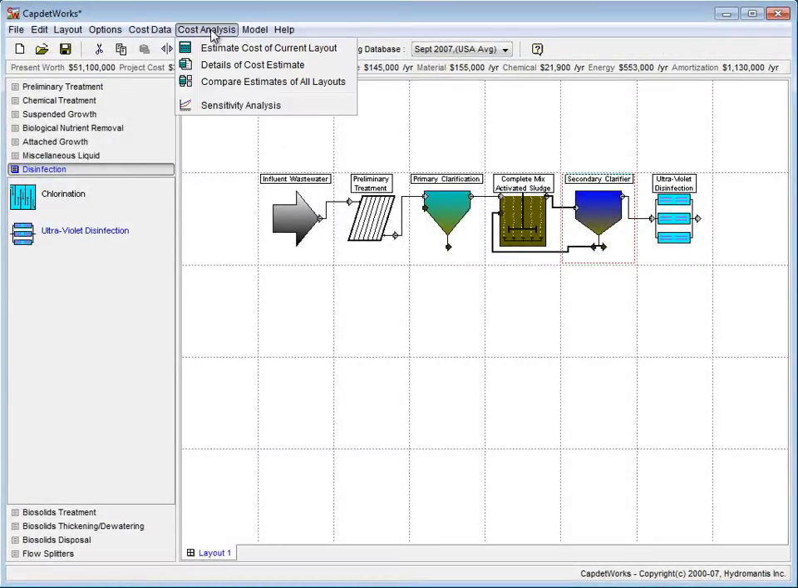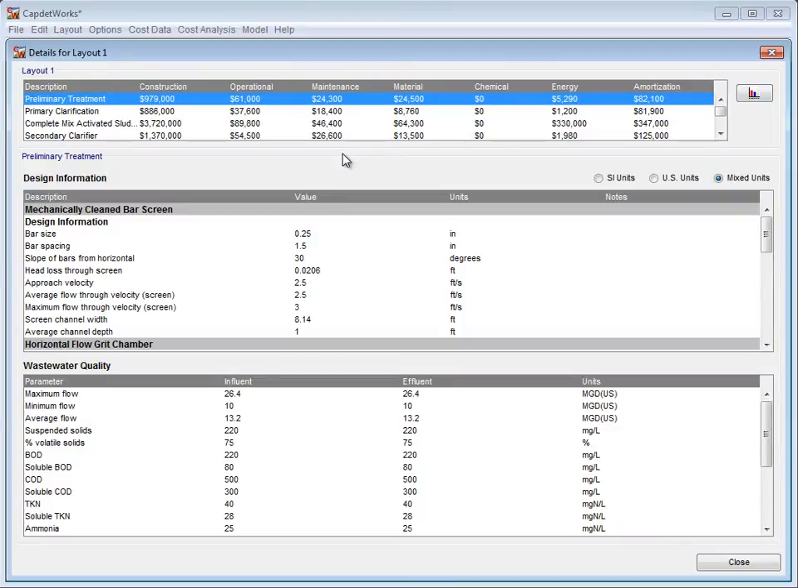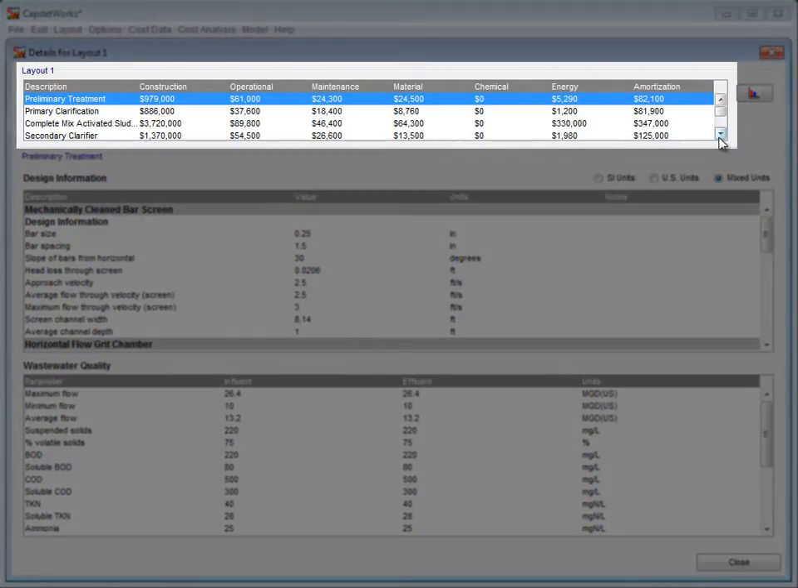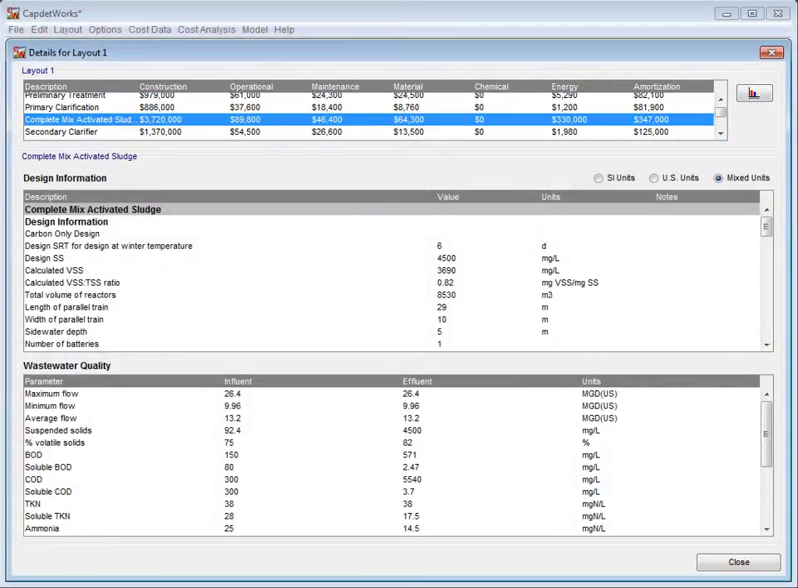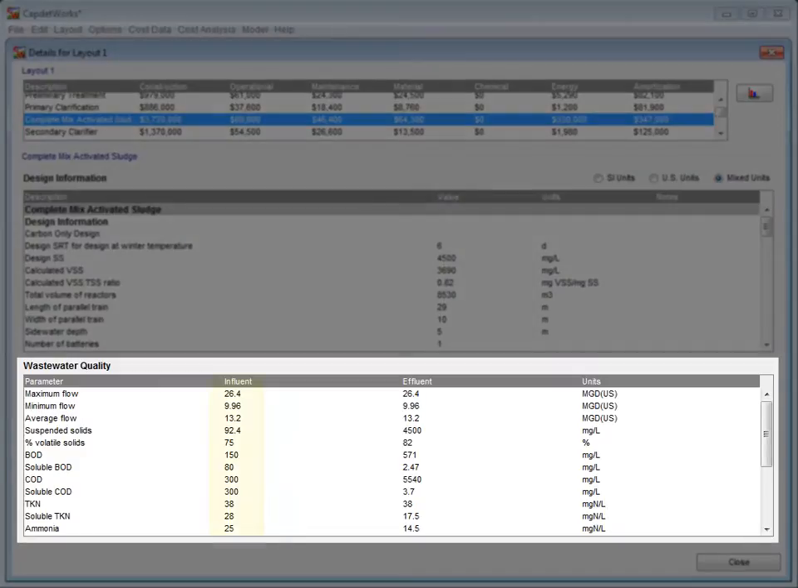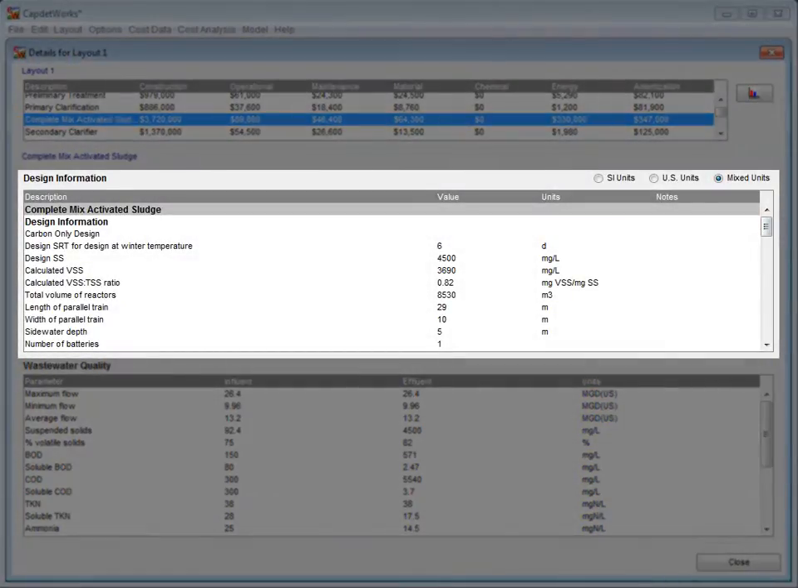To get more information on what each process contributes to the total cost, select Cost Analysis from the taskbar and click Details of Cost Estimate. Alternatively, there is a button on the taskbar. In the Details window, there are three sections: the Layout section, where all the processes are listed; the Water Quality section, where the flow rates, BOD, and other concentrations along with their respective units are given for the influent and effluent flows; and finally, there is a Design Information section, which gives the specifications of the plant.